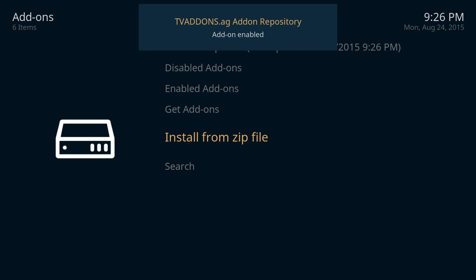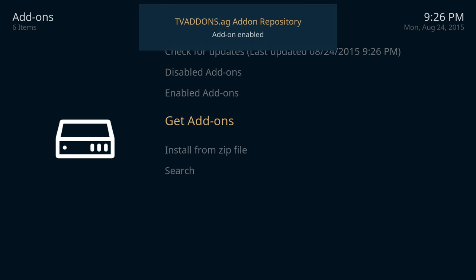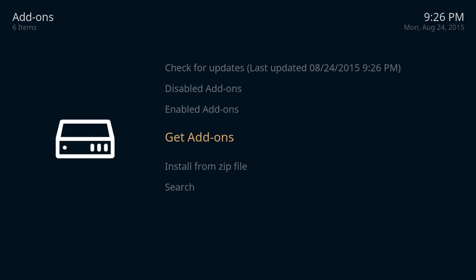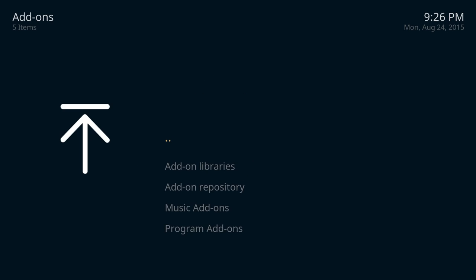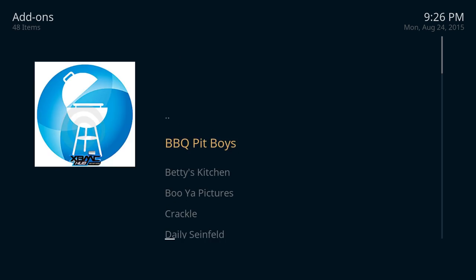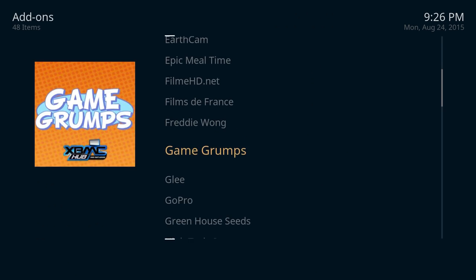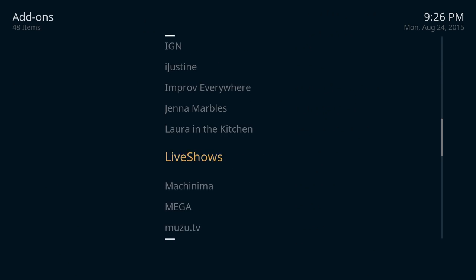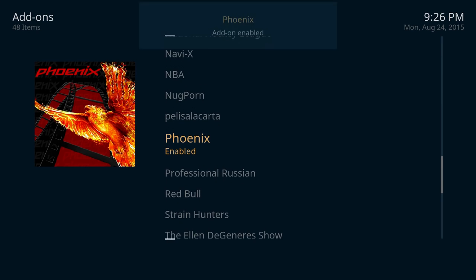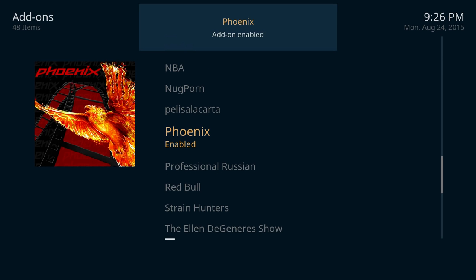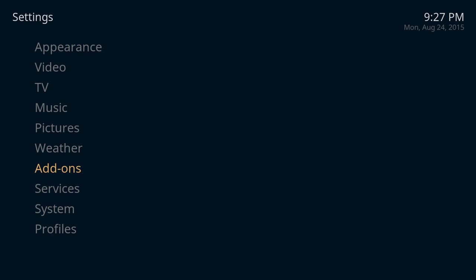So once that's said, it's all been enabled. You want to go up and click on get add-ons and choose the TV add-ons repo, go all the way down to video add-ons and choose Phoenix. So click install here, it'll say it's been enabled, and then you want to exit out of all of this and go back to your main screen.